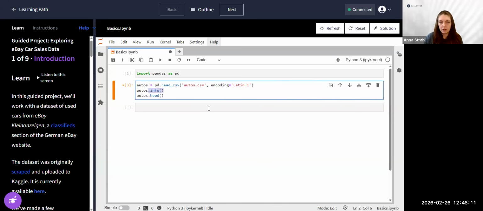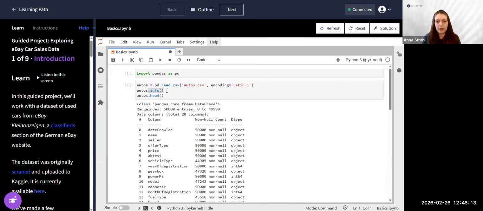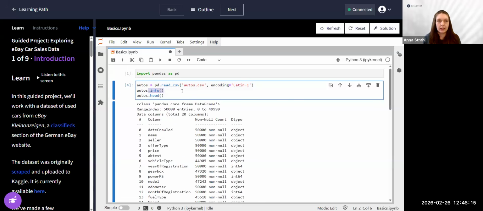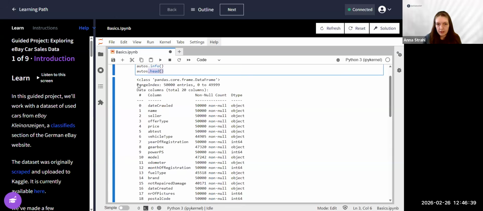giving us. The .info method is a great first glance to see how much data you are dealing with, what types of data you are dealing with, what the column names are, all of that. And then the .head method will display the first 5 rows of the actual data so we can see firsthand what those values look like. So in our .info method, that's what we see in this output here.